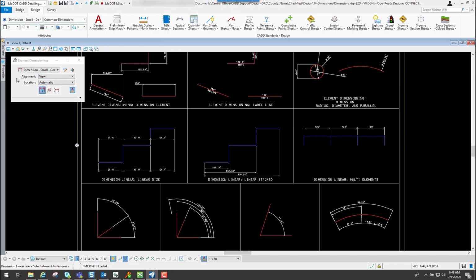Well, there may be times where we need to do something different for a dimension, maybe before or after it's placed. For this example here, we're going to do it before we place the dimension.